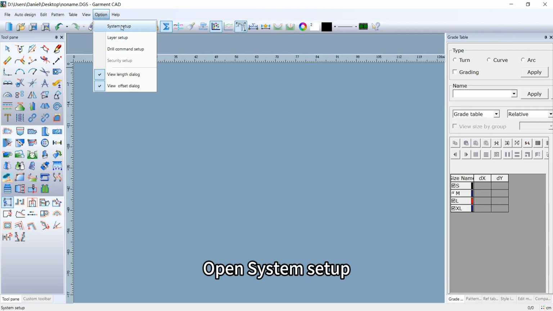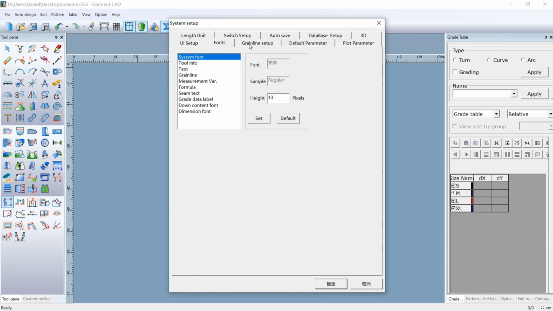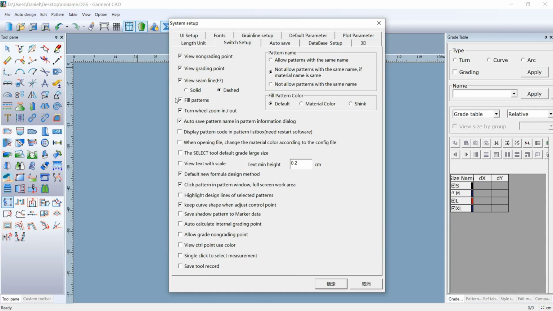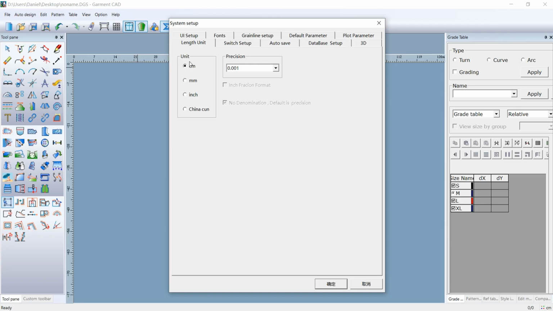Open System Setup. Check them. Edit the software length unit. OK.